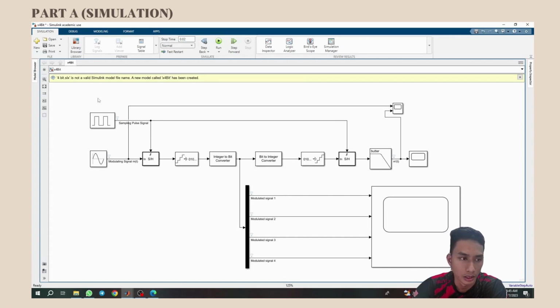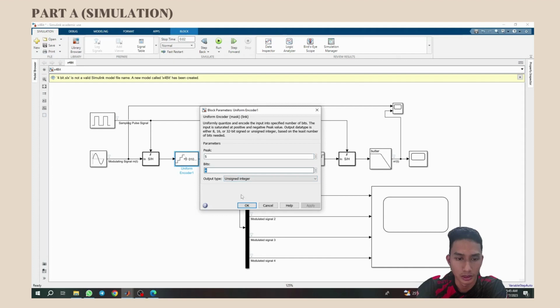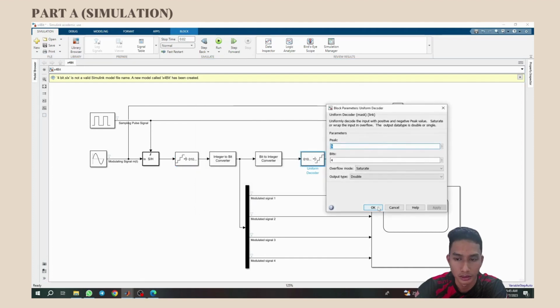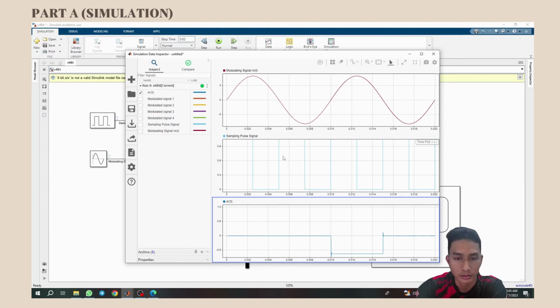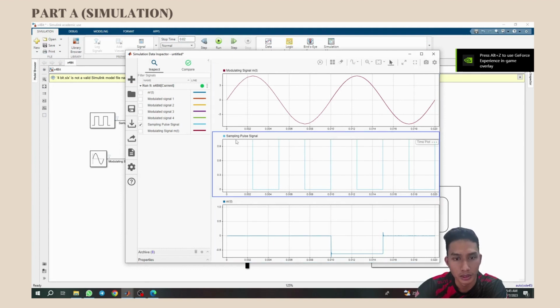This is for part A, which is given in two scenarios. The first scenario is for bit. We set it to for bit, and then we run. As you can see here, there is the modeling system in for bit, and we consider the sampling pulse signals in the output here.